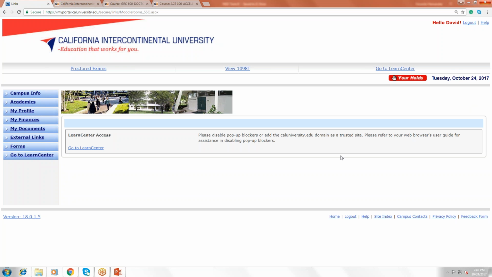Here it prompts you one more time to go to the Learn Center, and it indicates one notification. It says, please disable pop-up blockers or add the caluniversity.edu domain as a trusted site. Please refer to your web browser's user guide for assistance in disabling pop-up blockers. It's very important. You're going to access the Learn Center for the very first time on your computer, so it's very important that you disable your pop-up blockers.